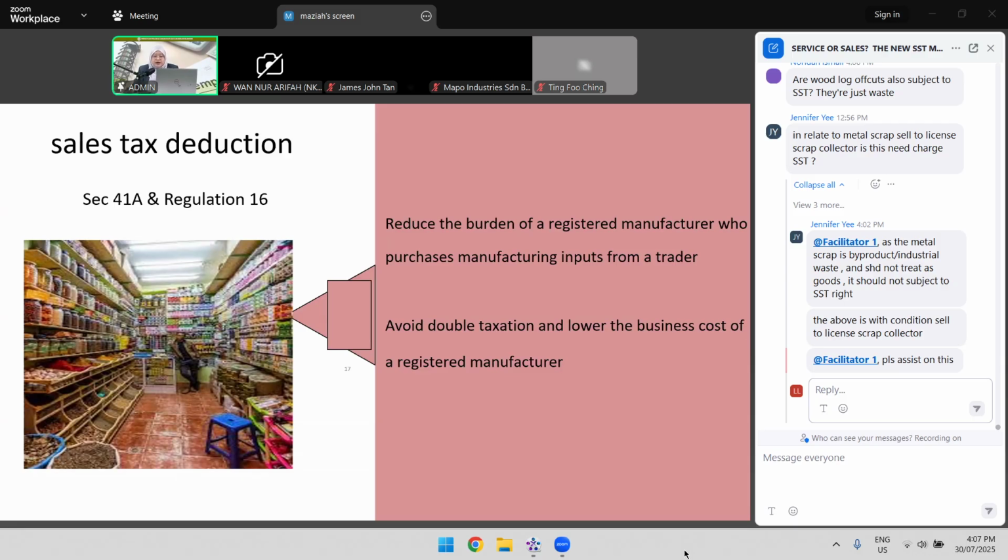By allowing a partial deduction of the sales tax already paid, this facility helps to reduce the tax burden and lower operating costs, especially for businesses that rely on smaller local suppliers who aren't SST registered. So think of a small factory that buys packaging from a traditional wholesale trader, like the shop shown in the image. While the trader charges sales tax, the manufacturer can't claim exemption, but they can deduct part of the tax under this facility. This makes the system more practical and fair, especially for industries with diverse sourcing needs.